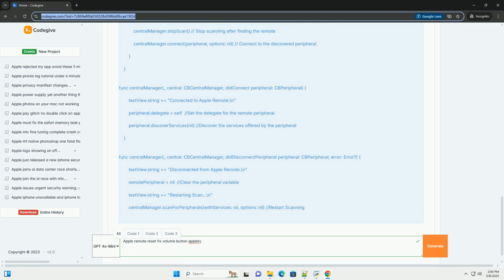Check for TV firmware updates. Outdated TV firmware can sometimes cause CEC issues. Check your TV manufacturer's website for the latest firmware and update your TV if necessary. 3. Volume control learning, IR only, if your TV doesn't support CEC, or if you prefer using IR.